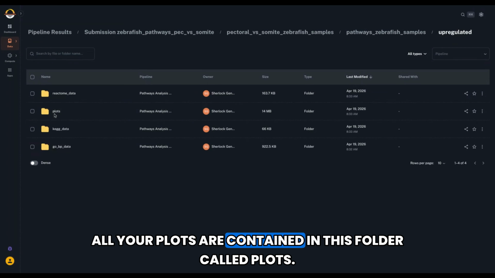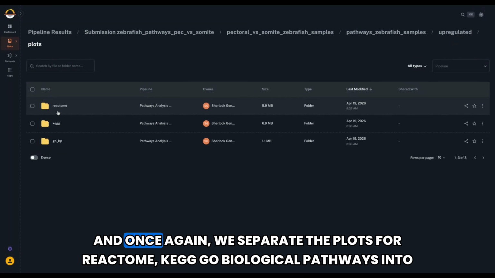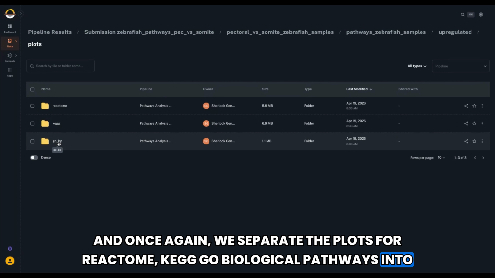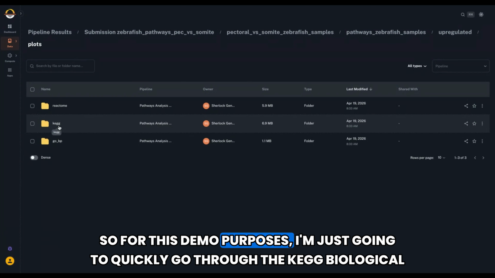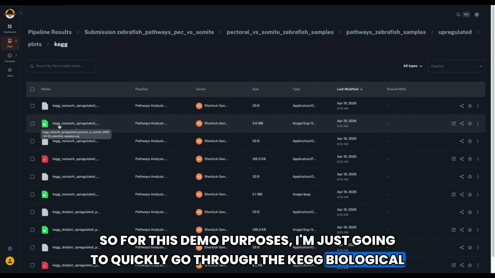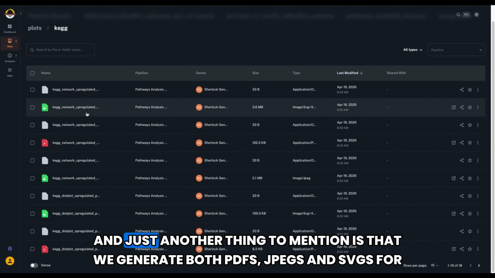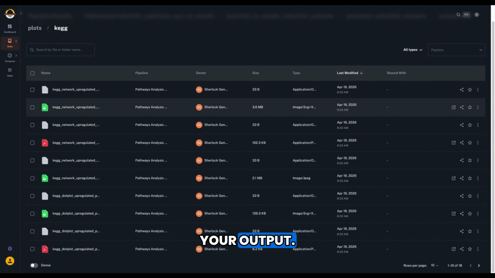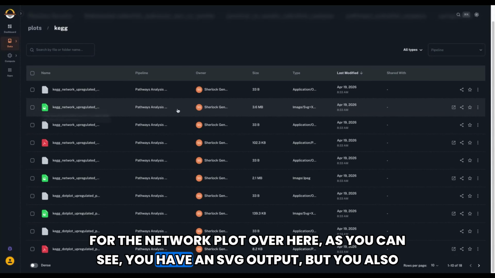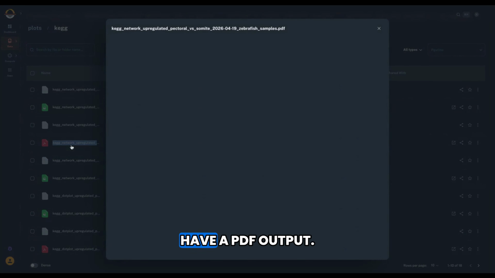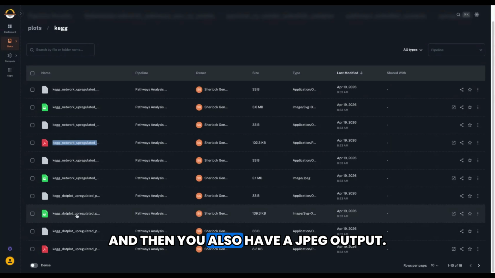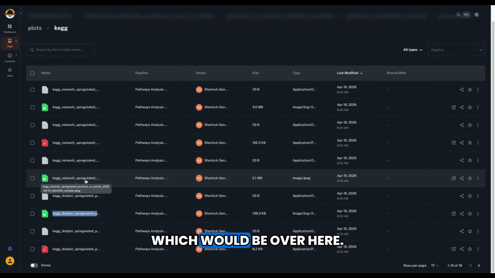All your plots are contained in this folder called Plots. And once again, we separate the plots for Reactome, KEGG, and GO Biological Pathways into separate folders. So for demo purposes, I'm just going to quickly go through the KEGG Biological Pathways folder. There's two separate plots over here. And just another thing to mention is that we generate PDFs, JPEGs, and SVGs for your output. So for the network plot over here, as you can see, you have an SVG output, but you also have a PDF output, and then you also have a JPEG output, which would be over here.